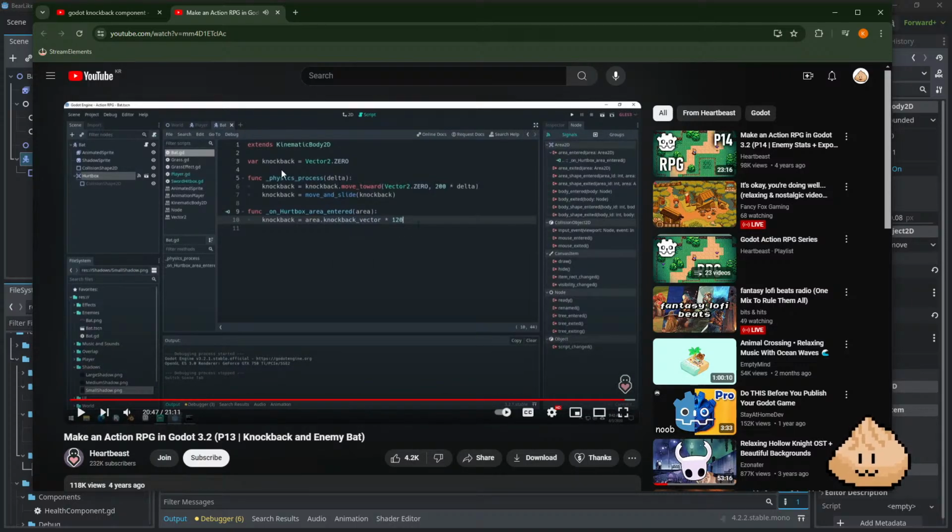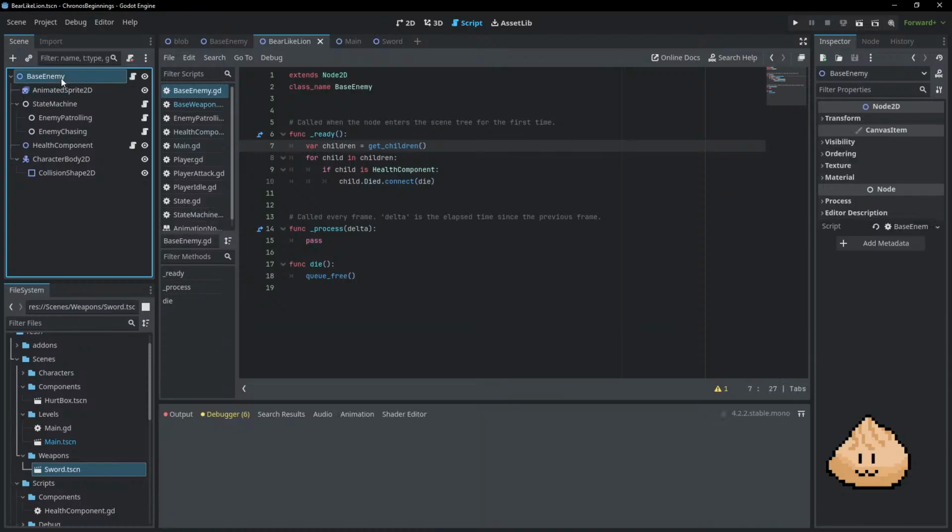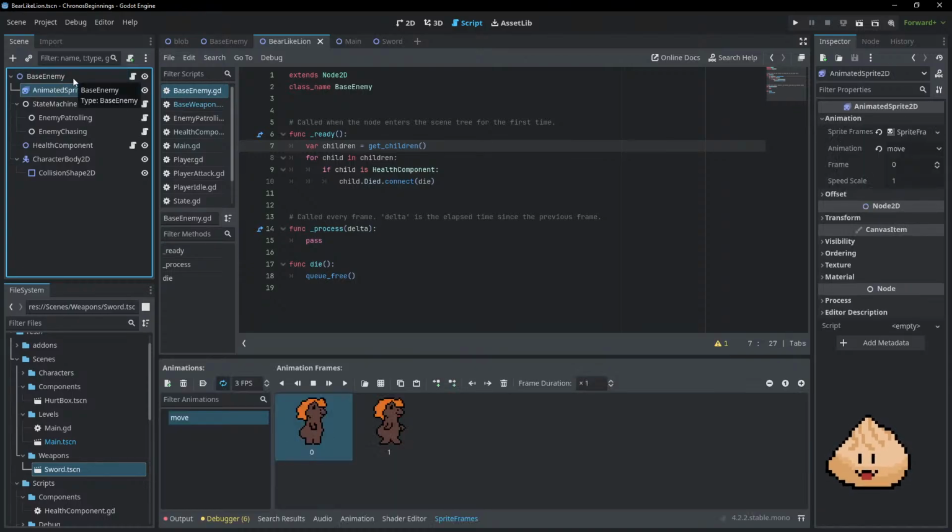Interesting. Okay. So he leaves the collision shape 2D in there. For what? So it doesn't complain? I don't know. Maybe they'll just collide with each other then?